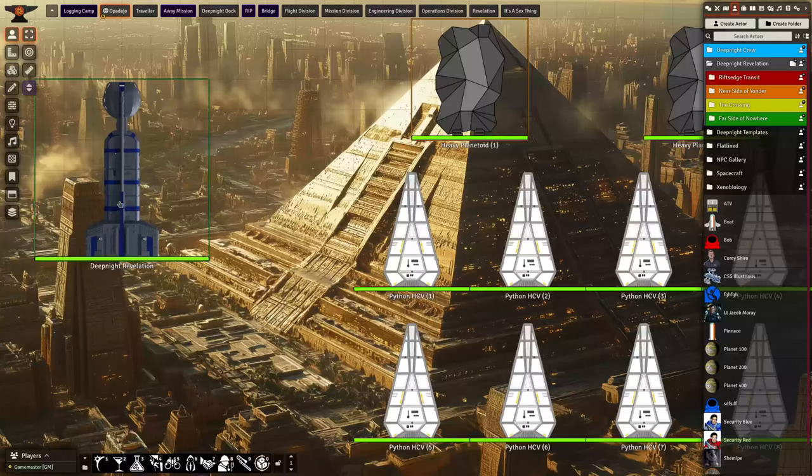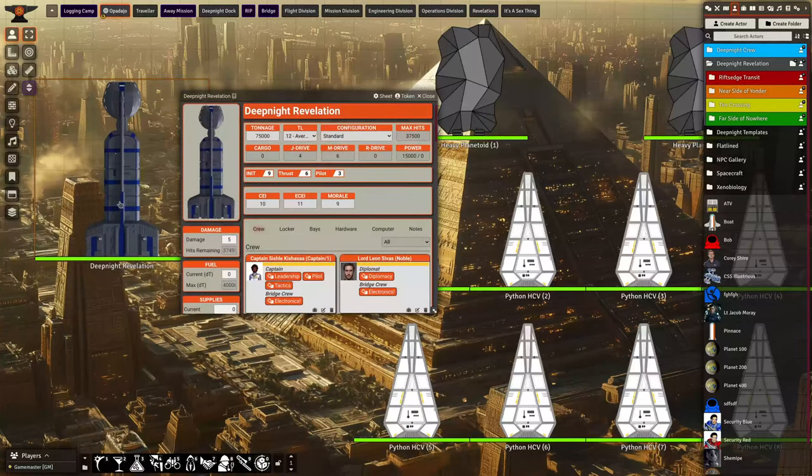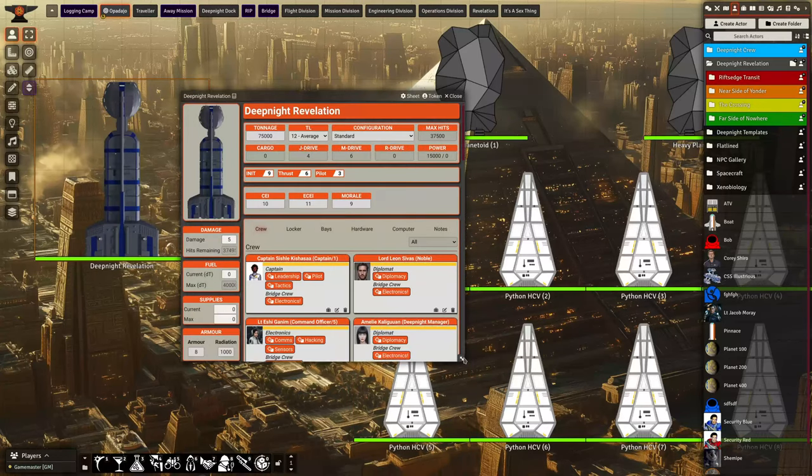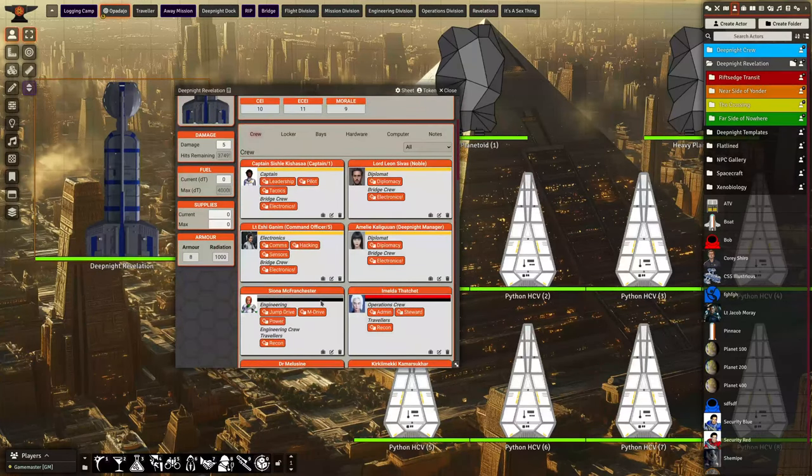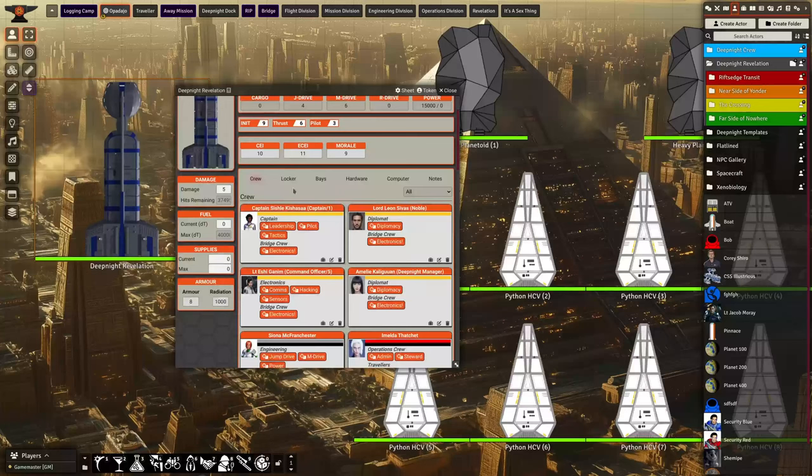Big thing I've been looking at is support for roles. So as you may notice, this is my Deep Night Revelation campaign, which is my current ongoing campaign that's been going on for a few years now. And actually, it's the whole reason I decided to implement Mongoose in Foundry, because I wanted something which I could use. So for a while now, you've been able to add crew to spacecraft.